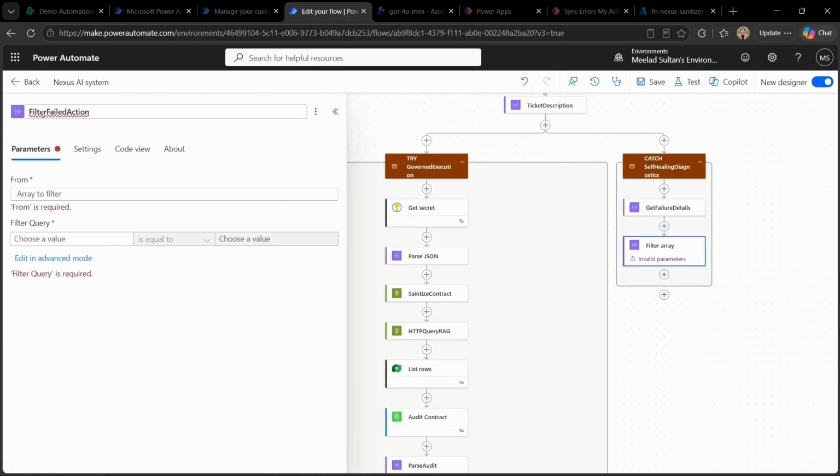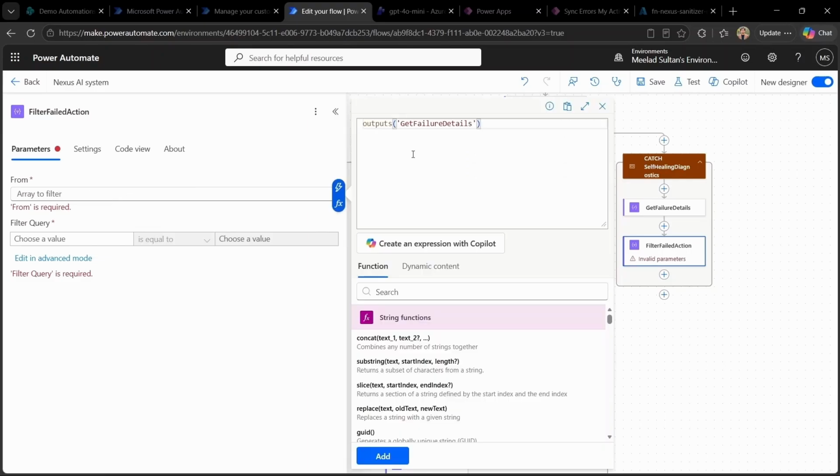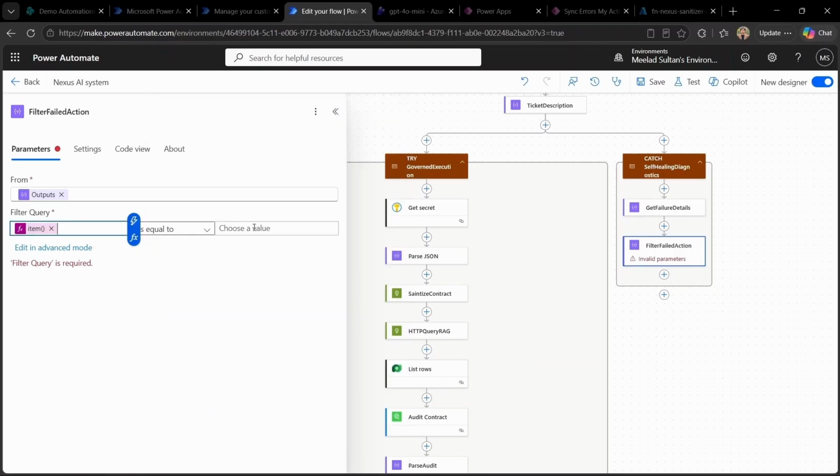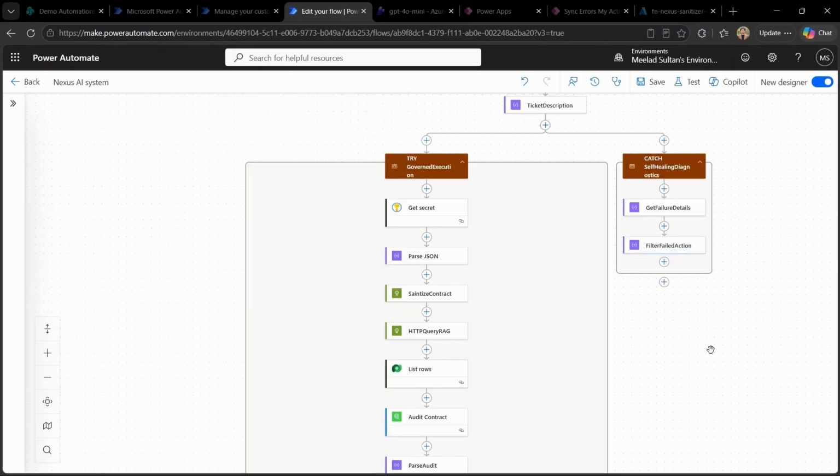Then we need to add a filter array. After that, rename it to Filter Failed Action. Then in the from field, put the output of Get Failure Details. Then in the filter query, add this item status formula. Add it so that it equals Failed. That's it for this step. Now proceed with the next.